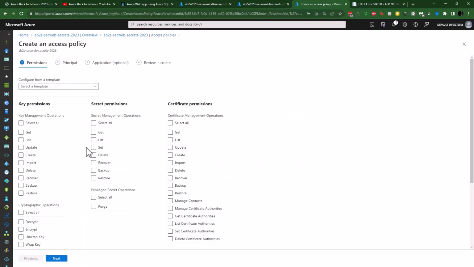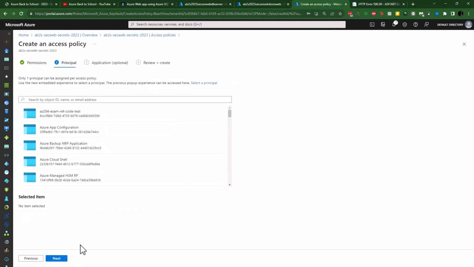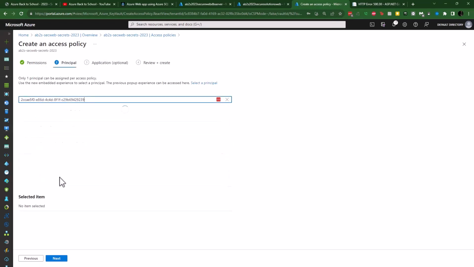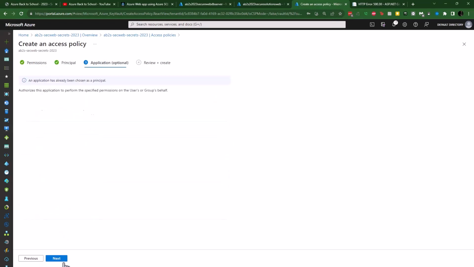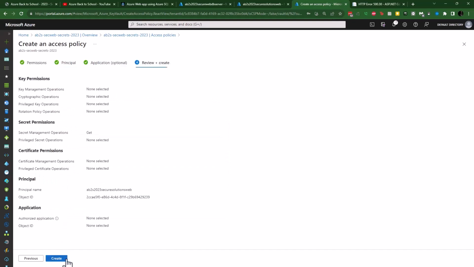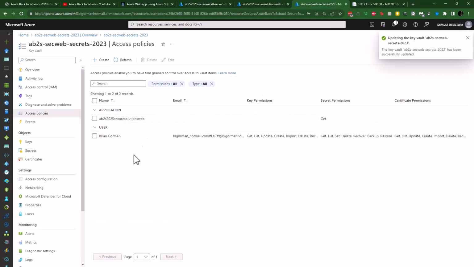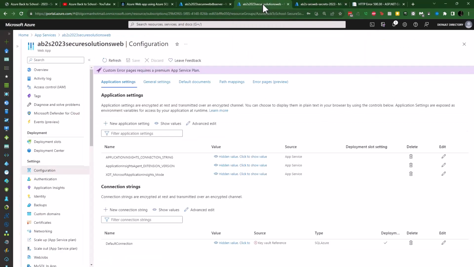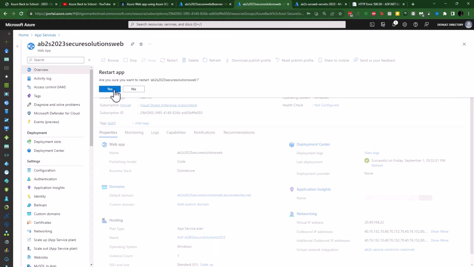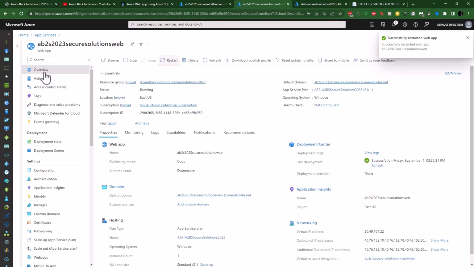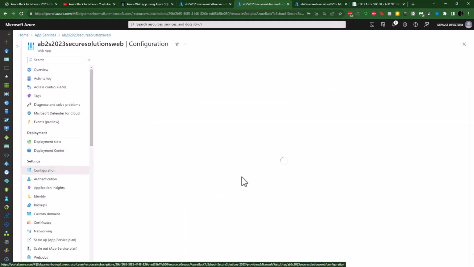I can go back to the vault, and on the vault, I need my access policy. So add my user, get permission. Once again, this is going to be my web app, so I can just use the object ID or the name, and I'm going to add that to the vault, and the application will have get permission. We'll create that, and that should give it permission. If we go back to the web and restart the web, we should still see an error, because even though we have access now, we would expect that we don't have access through the fact that it's not public.